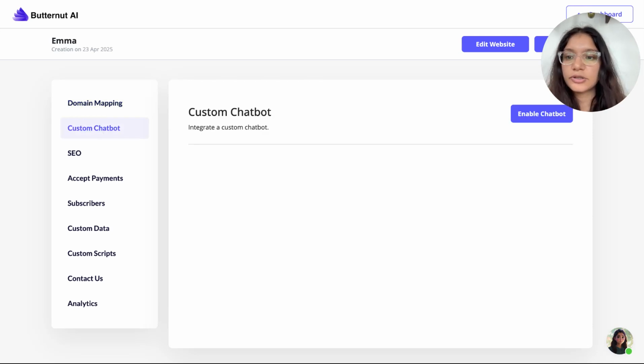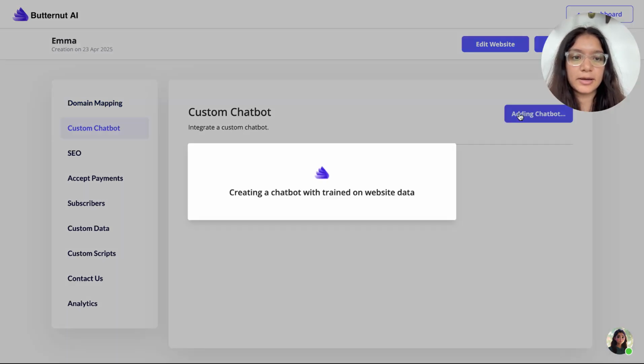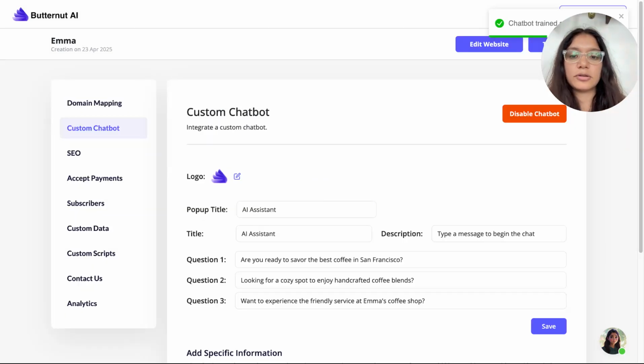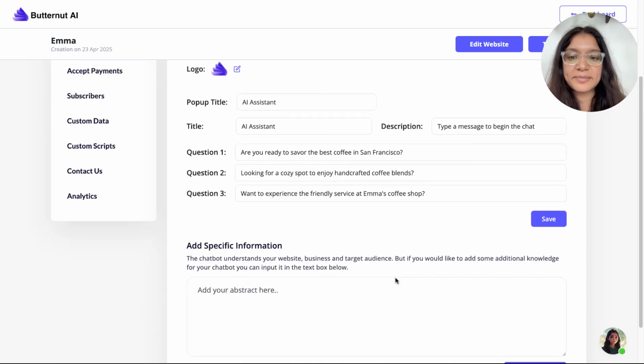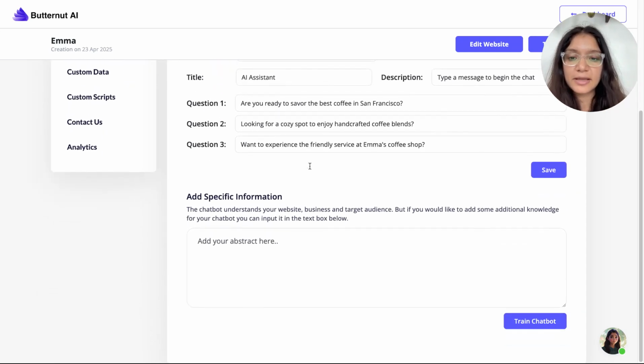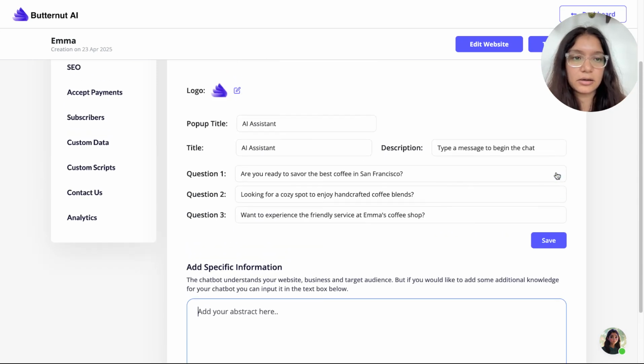Then custom chatbot. To enable a custom chatbot, you just need to click on the Enable Chatbot button here. What it will do is train the bot on your website. All the data you have on your website, the bot will understand and it can talk to your users. You can change the look and feel of the bot, and if there's some information that is not on your website and you want to give that information, you can provide it in this box and just click on save.